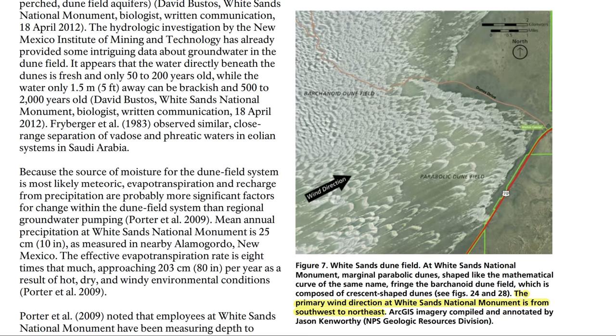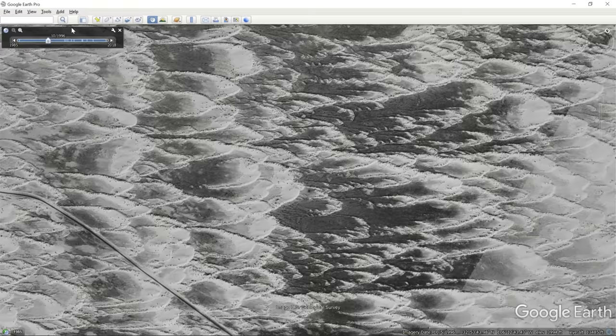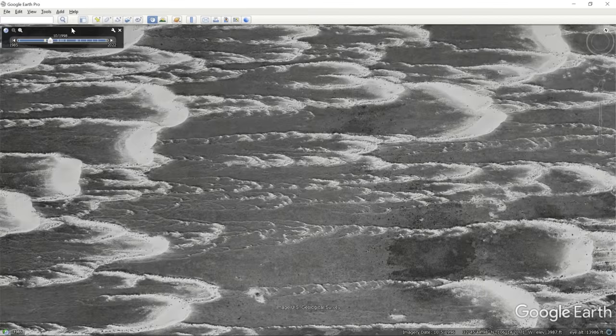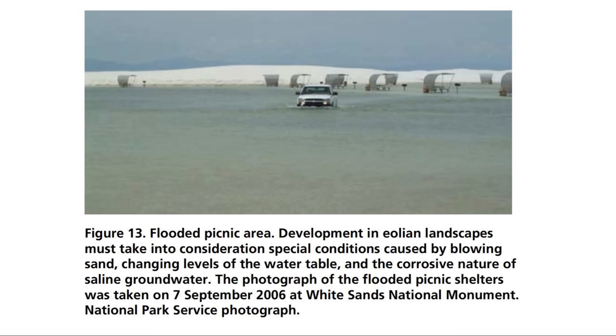And if we use the historical imagery tool in Google Earth, we see exactly that. The sand is shifting from west to east due to the wind. However, it's not necessarily a clear-cut example of wind or water. And this leads us to another thing we have to consider, and our debate today is, how does water affect the sand dunes?